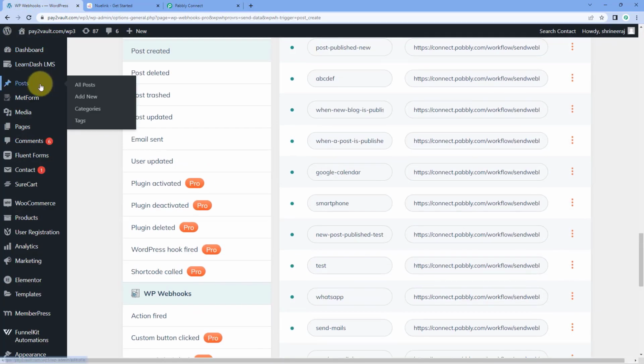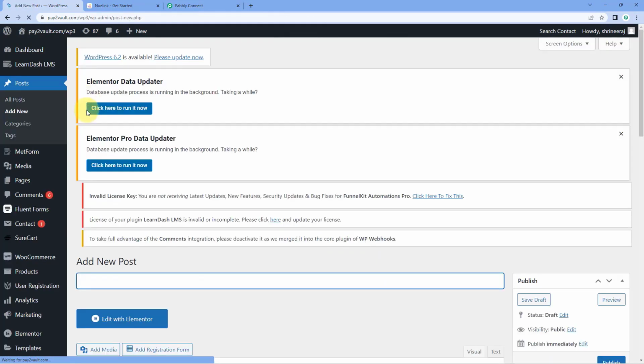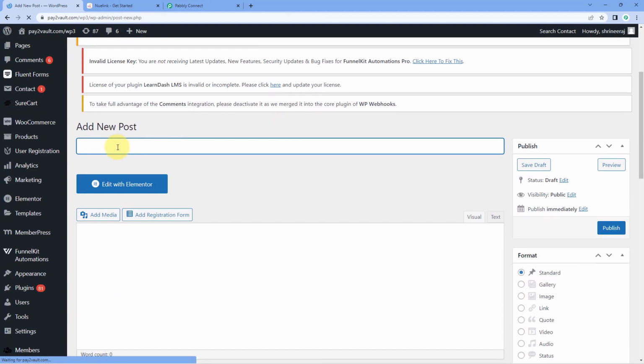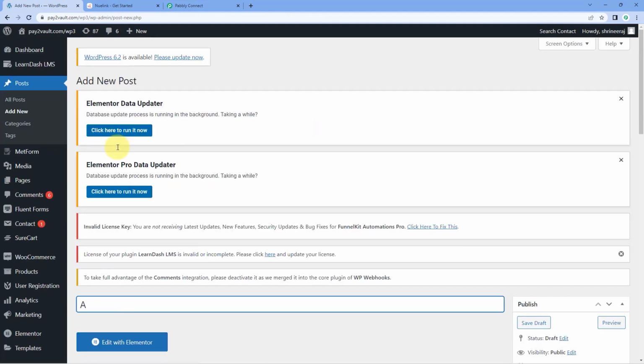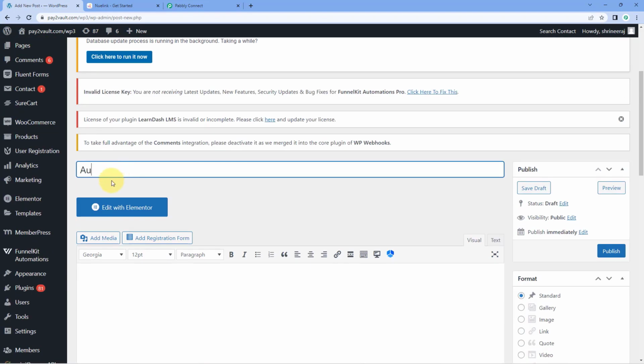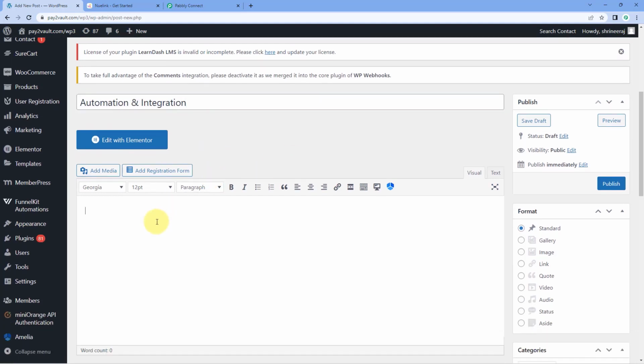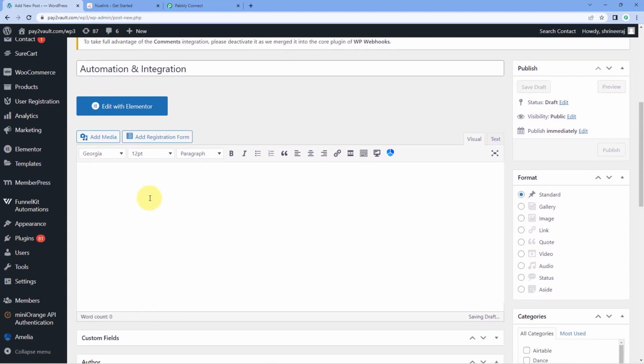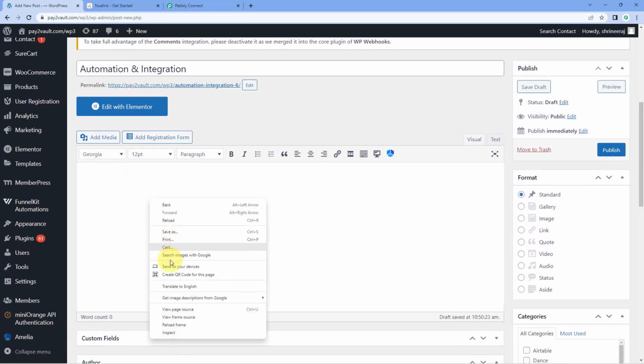We'll go to our WordPress site and here we are going to create a new post. Let's go to Add New, and then just scroll down. Let's add the name of this post. For example, I would like to create a post on automation and integration. After this, let me add the content of this post as well. So let's paste the post content.